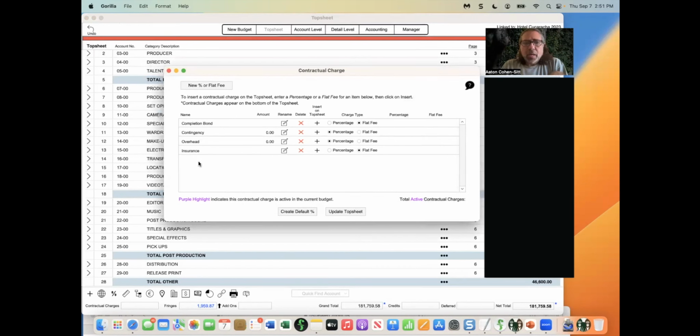They're not added. The purple, if something is purple, it's in the budget. So let's say I want to do a contingency. I want it to be a percentage right over here, and I want to type in 10%. And it's already calculating there for me.